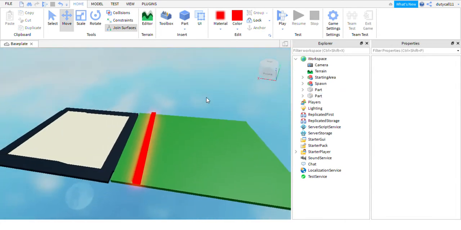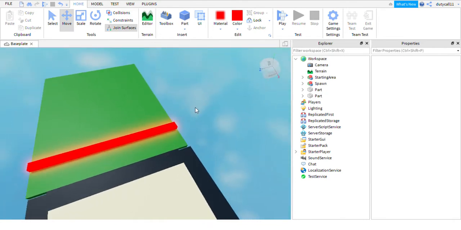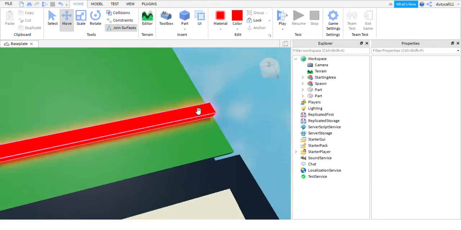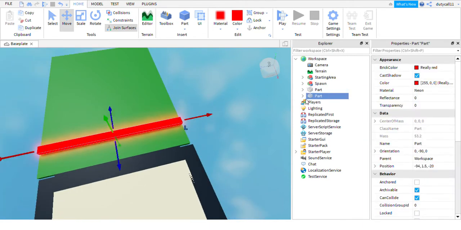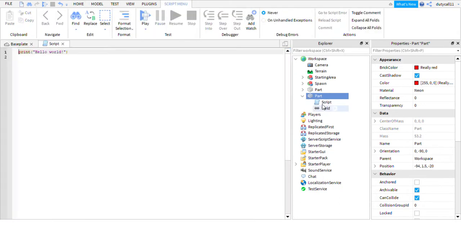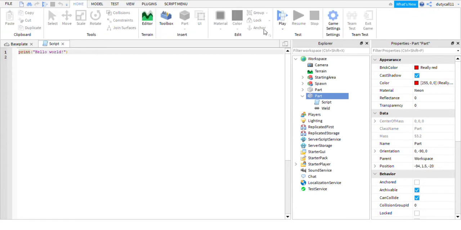So Roblox doesn't identify if some player touches it, it's gonna die. You have to script it. So I'm just gonna select this part, and then I'm gonna insert a script. So this is the starting script. It just says print hello world, which in the output tab it will print hello world. And the output you can open from here, but I don't like it for some reason. So I'm gonna go ahead and delete this.